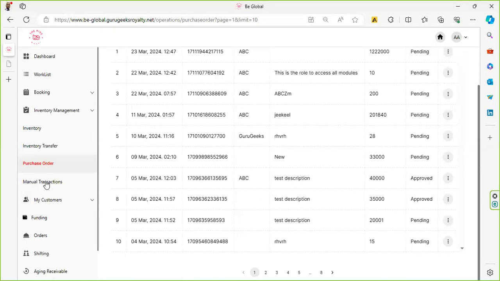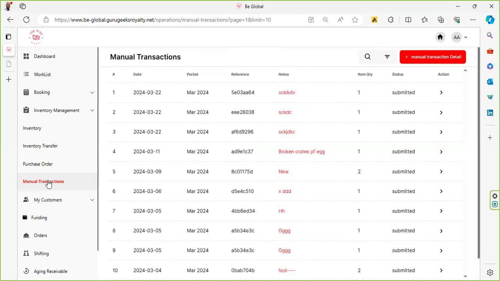Now the next line is manual transaction. Say I need to create a purchase order for 20 bags of rice. Let me use eggs for instance: 20 plates of eggs. The system is populated with 20 crates of eggs, and that's what the system knows.